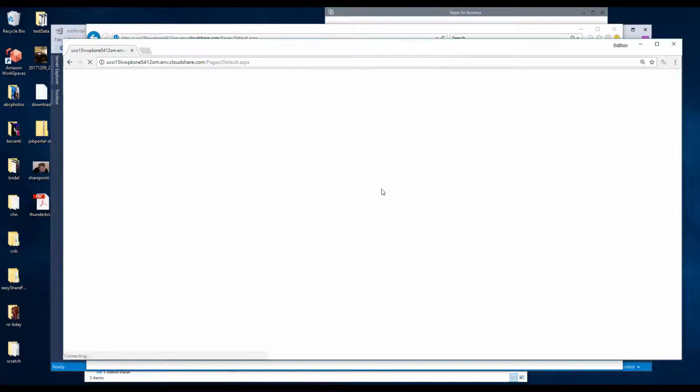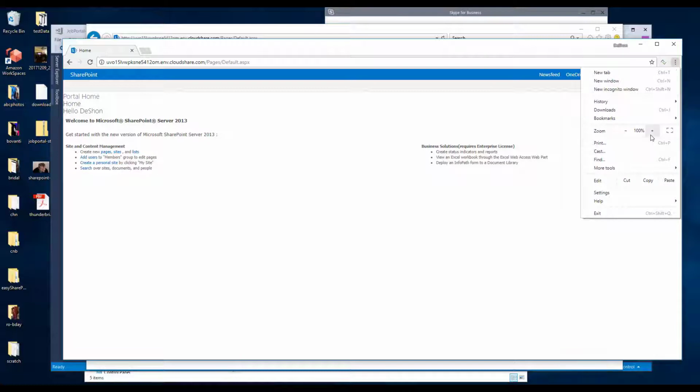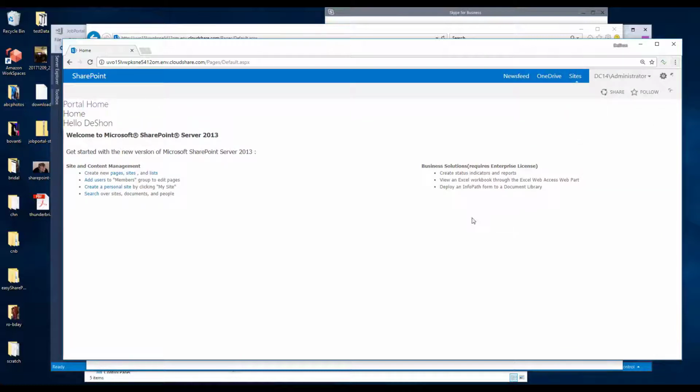I just like the developer tools there. It's just a lot easier to work with. Well, easier is subjective, right? I think it's more so that's what I'm used to.